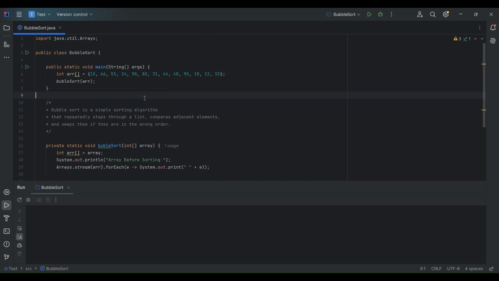The favorite interview question, bubble sort. What is bubble sort? It is the sorting algorithm where we repeatedly step through a list and compare the adjacent elements and swap if they are not in correct order.